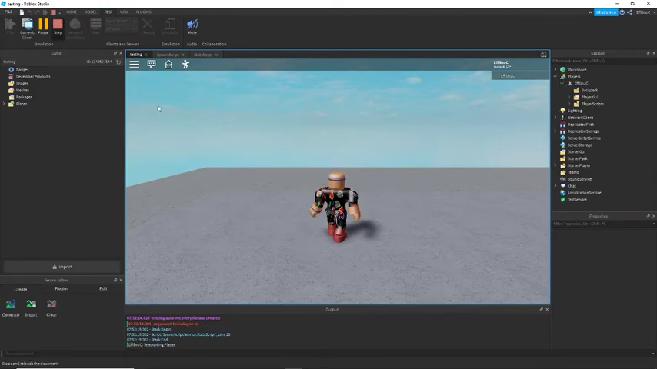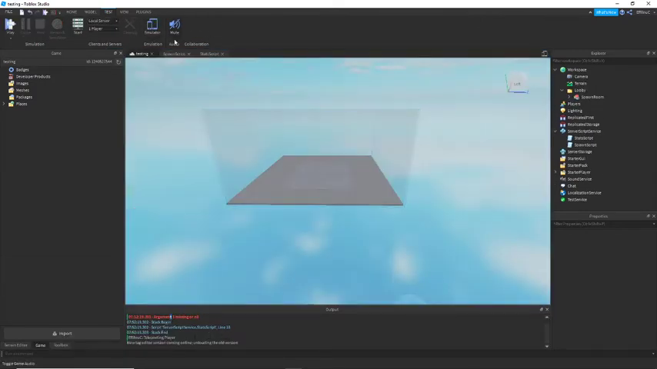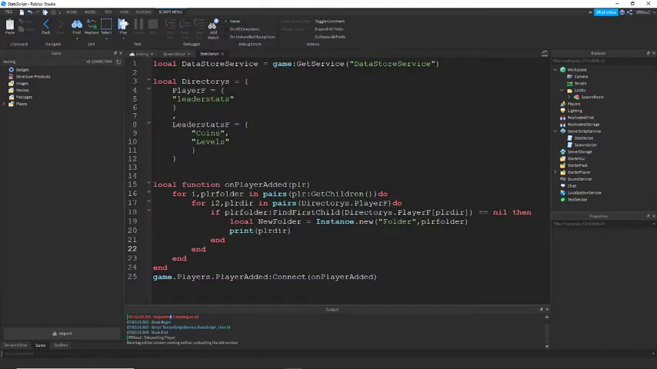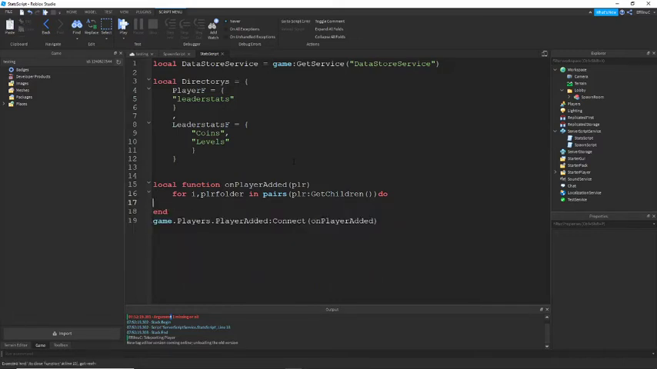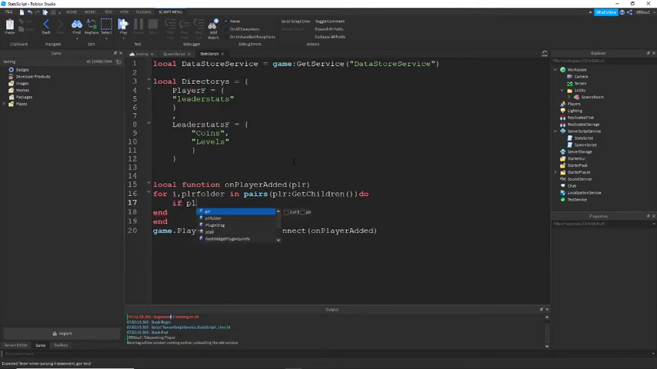Okay. So, let me think of what's going on here. We're going through the players folder. Right, I see where we've gone wrong. So we know what we need to do is do an end there. So we need to say if players folder dot name.